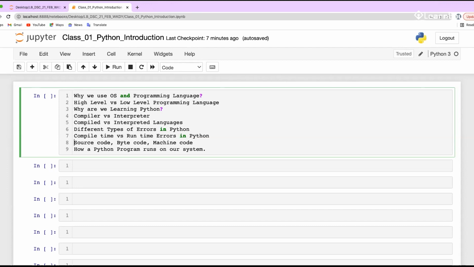As I said, today's class will not be much programming. I want you guys to listen to the class and understand the concepts. Okay. Compiler, interpreter, all these things. So we will be understanding this. So let's start our session.